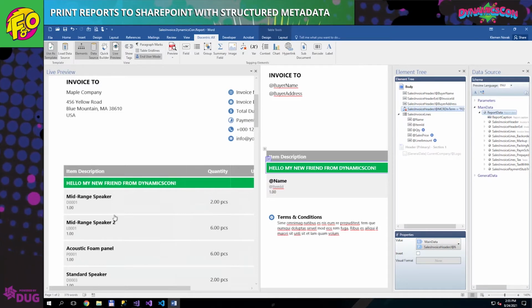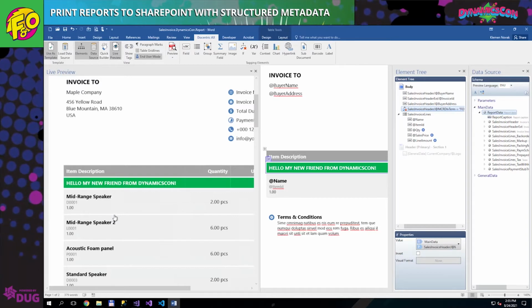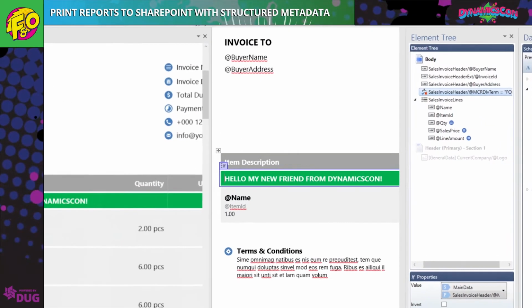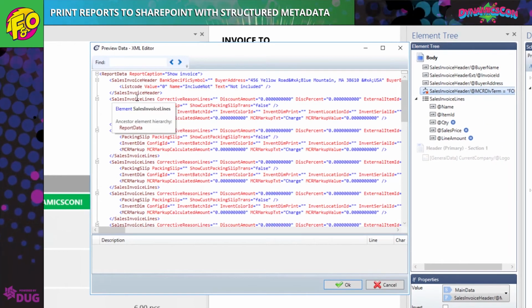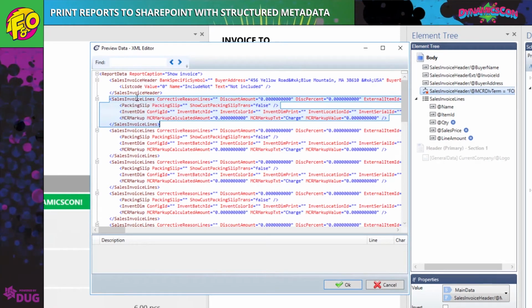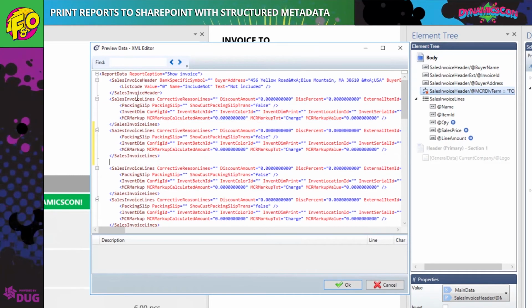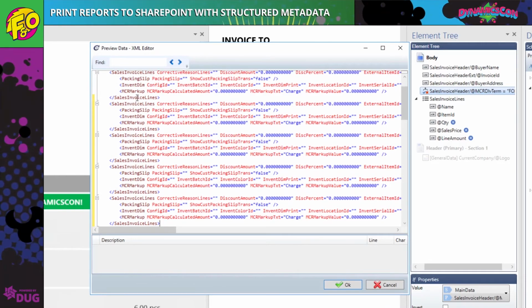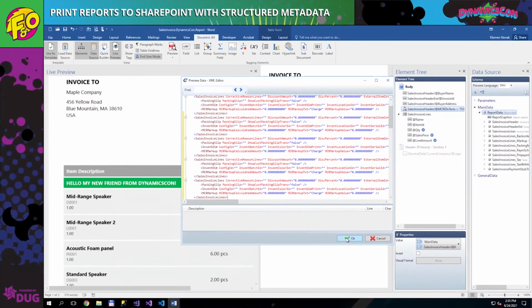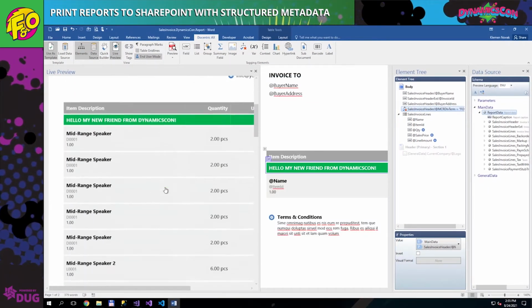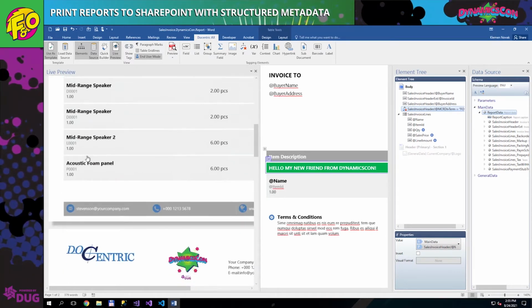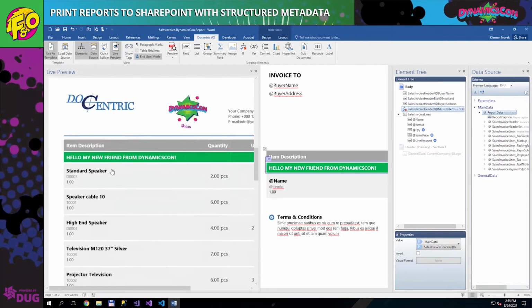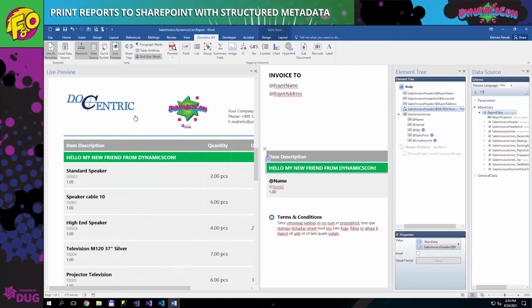In the same way, we can test for all the other scenarios. So there is no need to go back to D365 and prepare all the sample data for all the scenarios, but we can just simply open again. And let's say, for example, we want to check how the table is being spread across pages. We just copy a few times the sales invoice lines and we get multiple lines. And we see that the table is being spread across pages as expected. So we always have the header line. Okay, great. So as you saw, it's quite simple.